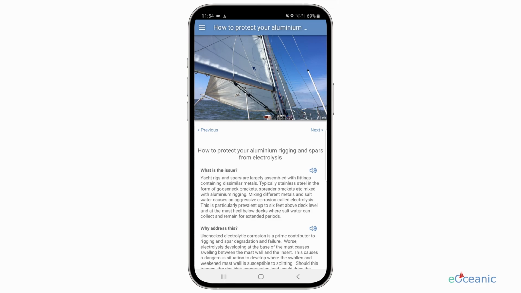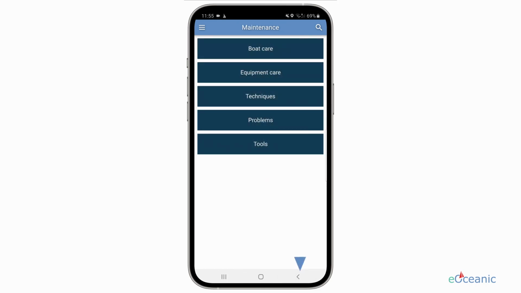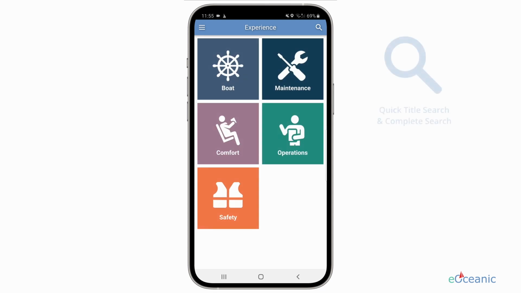The other approach is text search. Touch the back button to return to the top of the categories of experience once again. The application provides 2 levels of search. The first is a quick title search that finds articles that have the text you input in their titles.